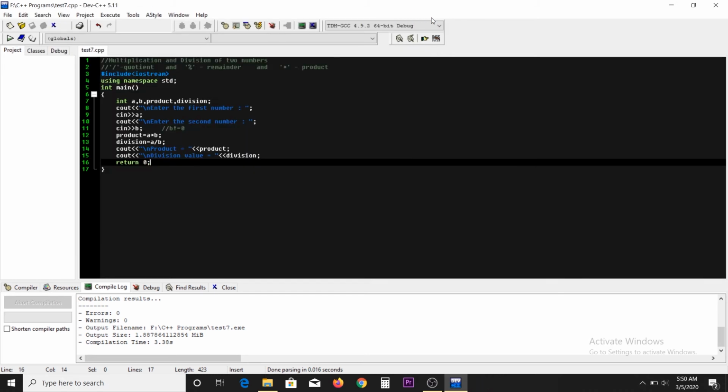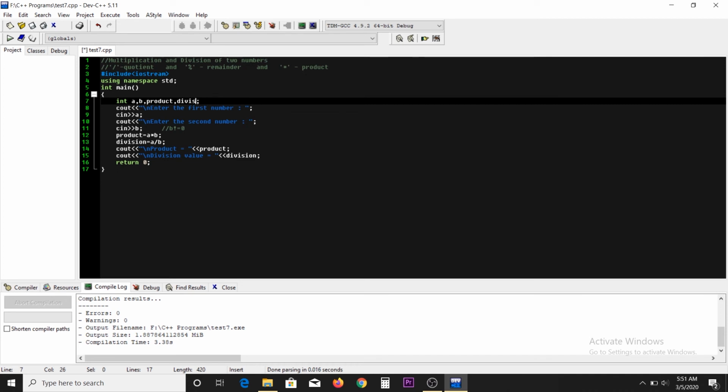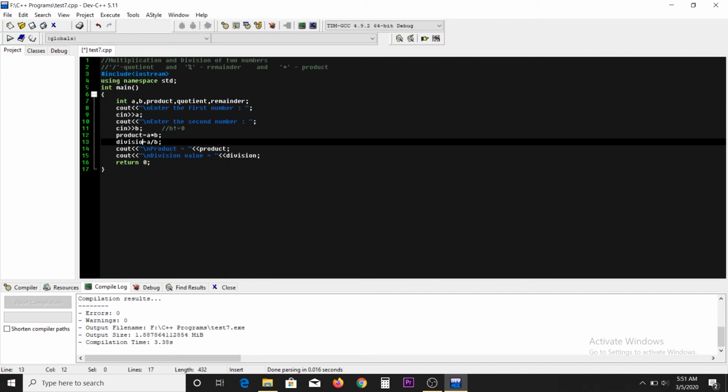But sometimes it happens that it will not be a proper division. Let's say I am dividing 30 by 7, then it is not a proper fraction, it will not come out as a proper fraction. So at that time what you will do, I'll just change something in the division. I will write quotient and remainder. Okay, everything will be the same.